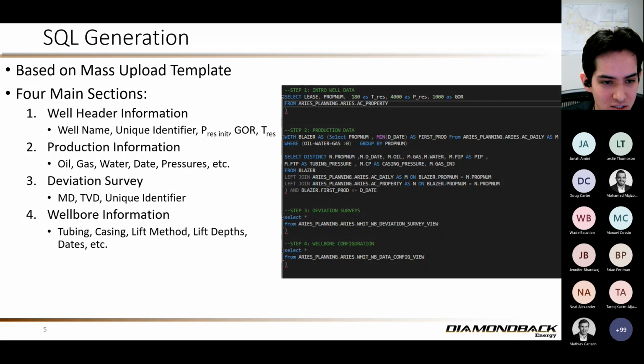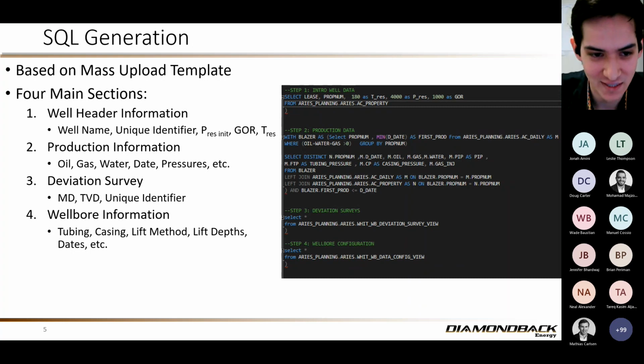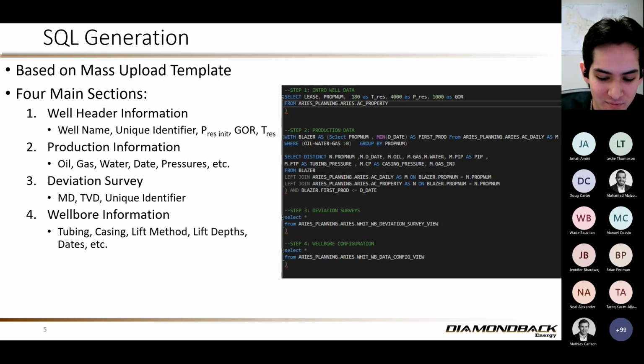And then step 3 was going onto the deviation survey. Although it's only measured depth, true vertical depth, and unique identifier, there are some challenges that come with the deviation survey. If anybody's been a drilling engineer in this meeting, we understand that there are drilling problems that cause sidetracks. So if you're looking in WellView and you've got multiple sidetracks, you have to make sure that you're picking the correct sidetrack and the correct measured depth and TVD and linking those together properly.